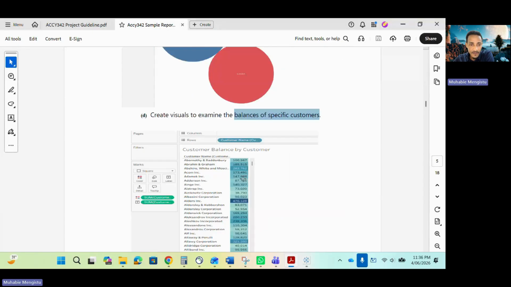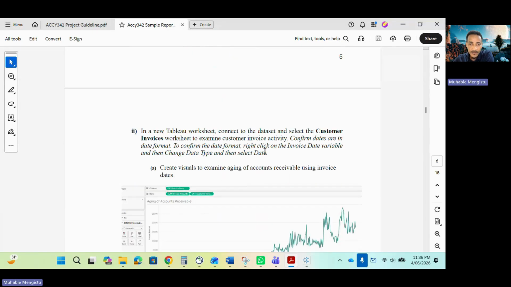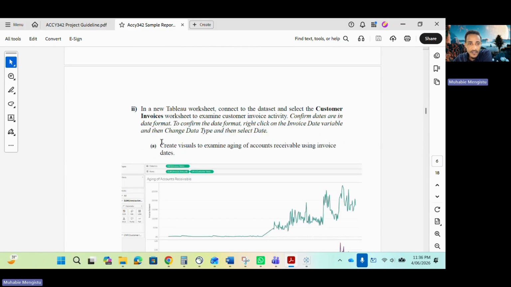Okay, so we are done actually for the first part. So let me show you the second part, and then we'll finish our discussion. Okay, so now we have been asked actually to show the visualizations for invoices.